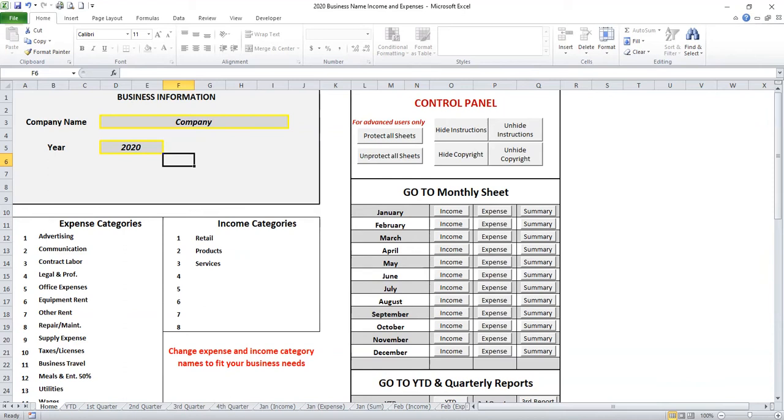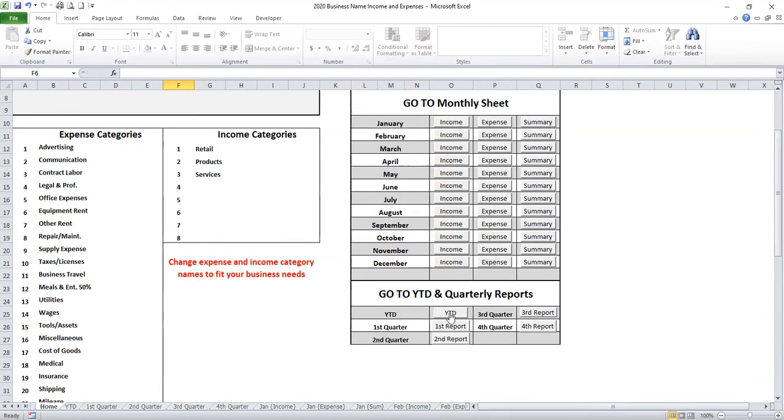On the home page, you will see that each month has 3 pages. Each month has an income page, an expense page, and a summary page. As well, there's a year-to-date page, and each quarter has its own report.